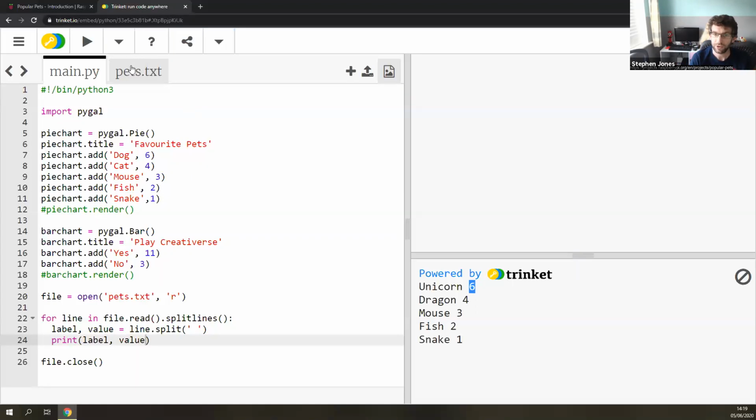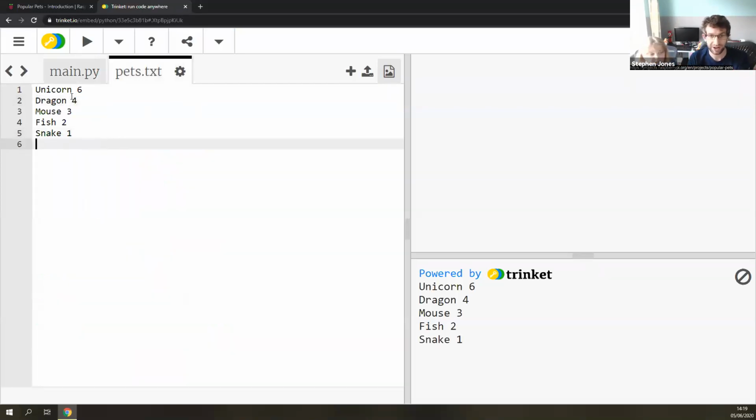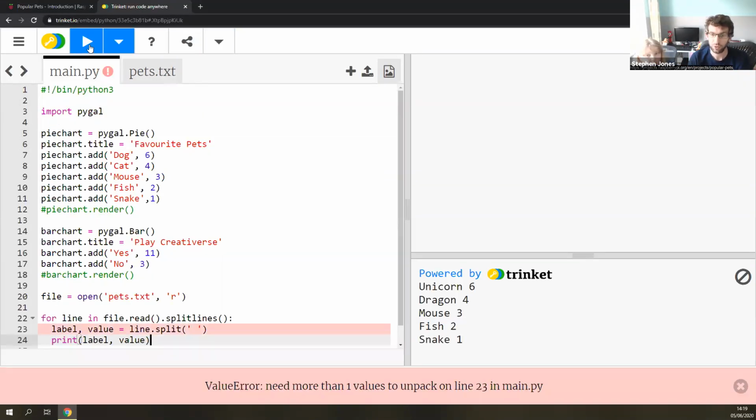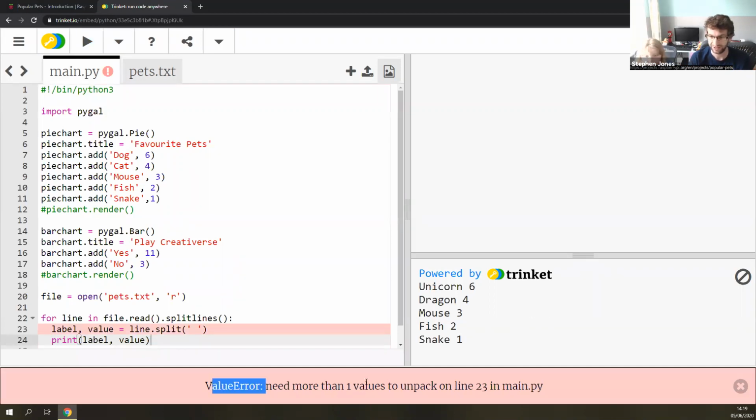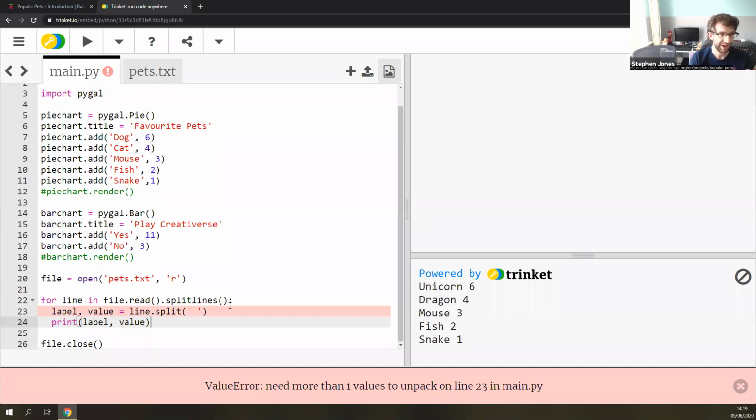If, for example, you've got a space in there, you'll end up with a bit of a problem. Oh, sorry, no, actually, I'm skipping ahead. If you've got an enter at the end of your line, so often in the pets file, if you've got an extra enter here and you run that, you'll probably come across this error. That's because it's trying to take the last empty line, which hasn't got a space, and it's falling over.